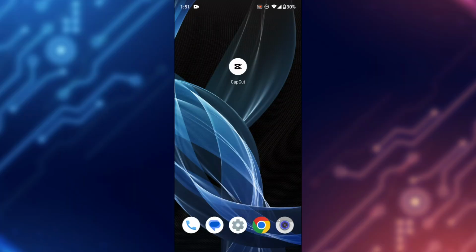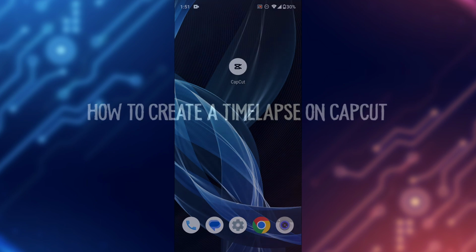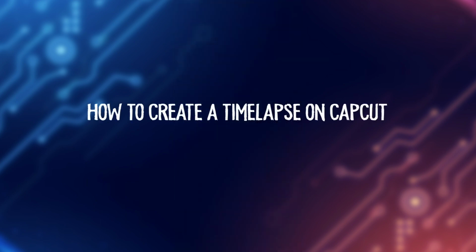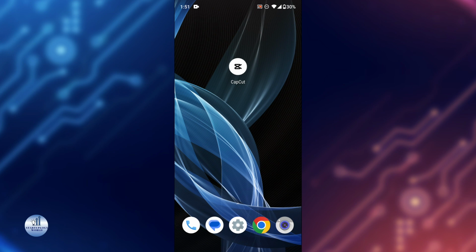Hey there, are you looking for a simple yet effective way to create a time-lapse video? Well, look no further, because today we are going to show you how to create a time-lapse in CapCut. Whether you are new to video editing or just looking to improve your skill, this tutorial will guide you through the process step by step.